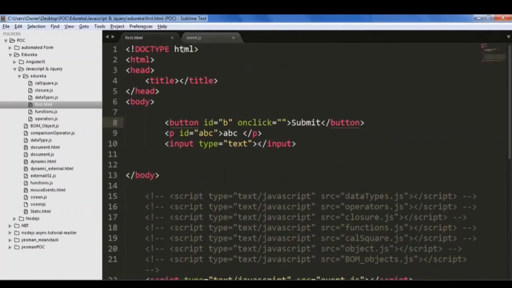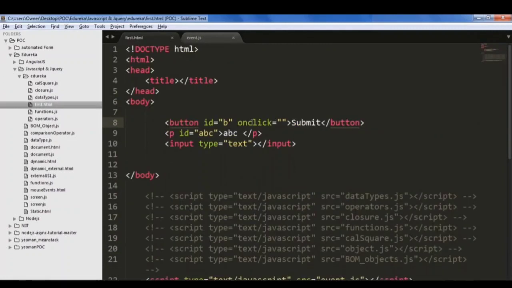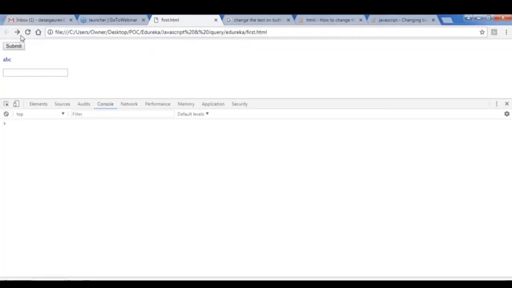So on click, I want this particular method to be called. What I do here is write the method name and its parenthesis. This is how I add it statically. While writing the element itself, I make sure that on click event, so and so method should be called. Let me see if this works for me. Okay, so I've refreshed. On the click of it, its text becomes blue.